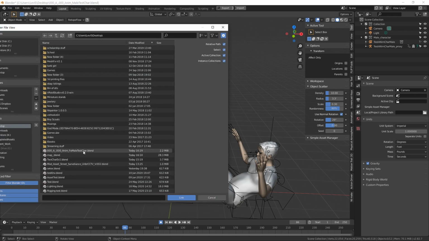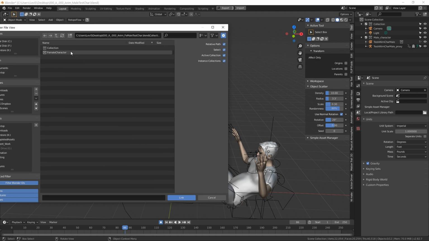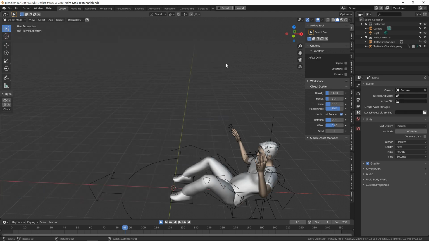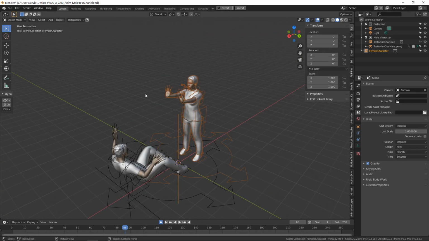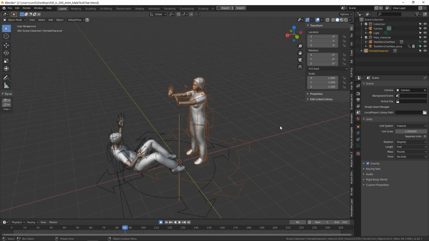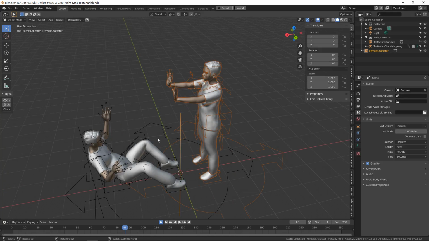Navigate once again over to the female character. Link collection, link female character. And because we're linking by collection and not the entire scene, a loop will not happen. As long as you do not put this female character within the male character group and save, you won't destroy everything. Just please don't do that. It'll just mess everything up.